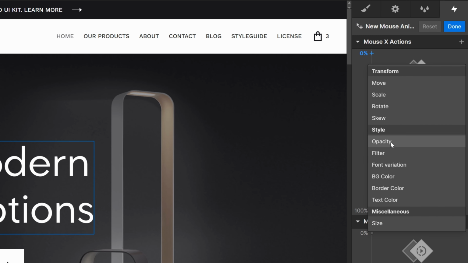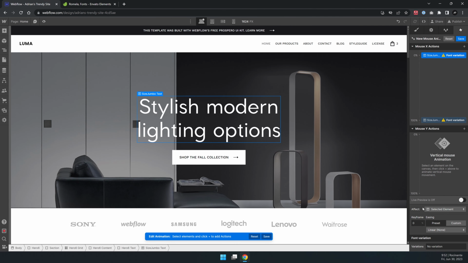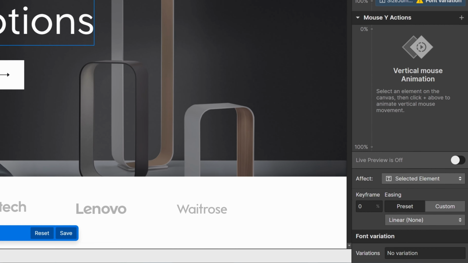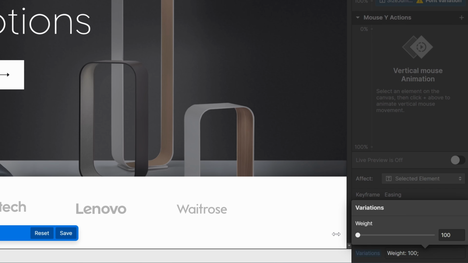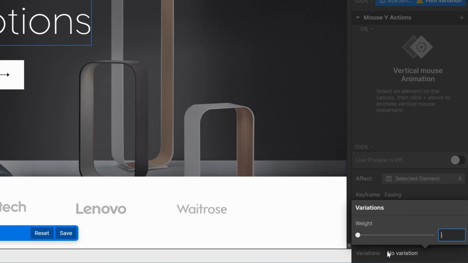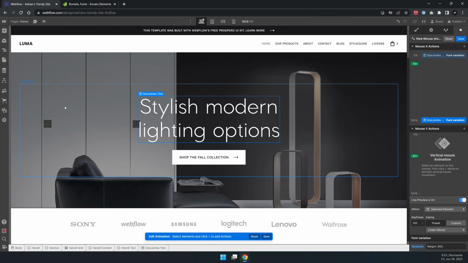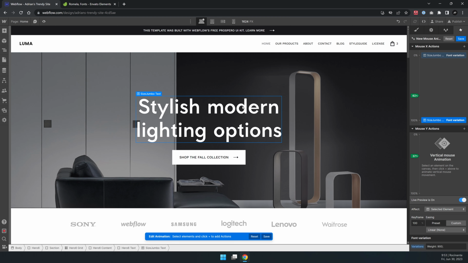So when we click here on the zero, we can now choose a font variation. Great. And it's going to affect the selected element, this text. Here you can choose the easing and stuff. I'm going to choose the weight. I'm going to say, okay, go from the lowest weight possible, and when I get to the end here, I'm going to set the largest weight possible. If we do a live preview, you'll see that it changes as I'm moving my mouse left and right in the page.